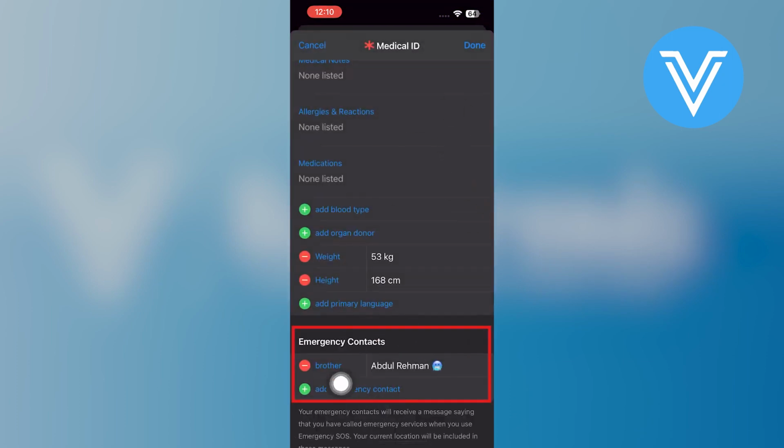Now that you have added an emergency contact on your iPhone, a new slider will appear when you activate Emergency SOS, an iOS 11 feature, by rapidly tapping the power button 5 times in a row.